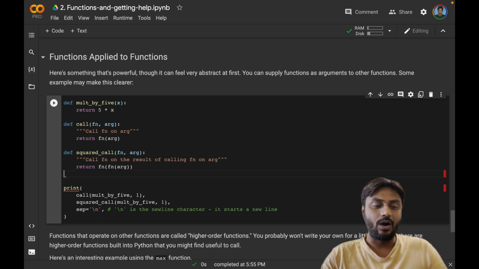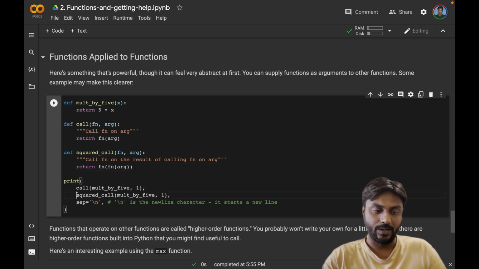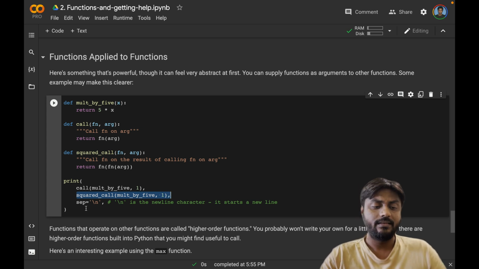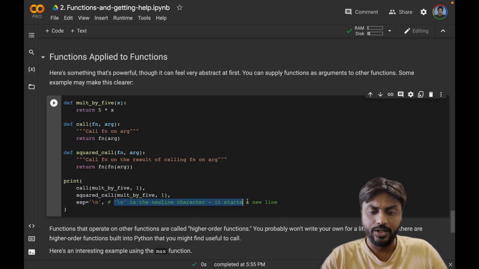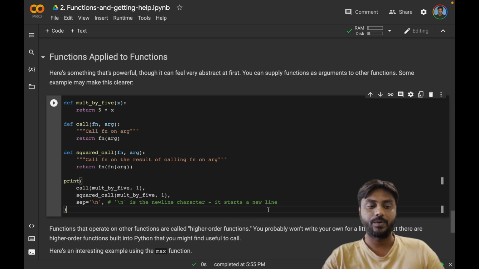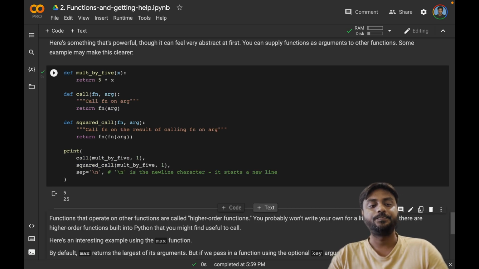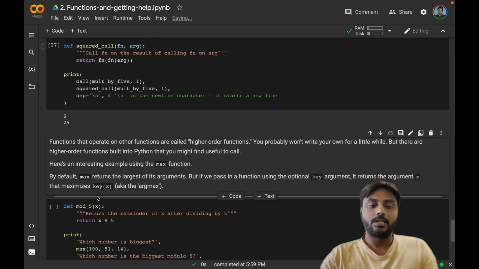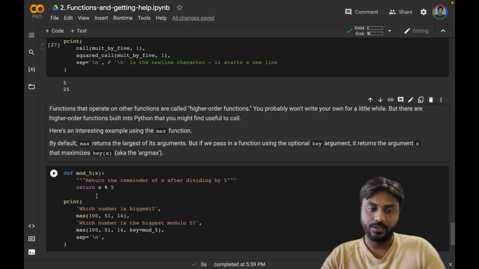So the output of this second call will be 25, and then the separator is a \n, which essentially means a new line. So it'll just go to the new line and print it one after the other. Okay, so if I execute this, the first is 5, and then it goes to the next line and prints 25. So that's the way this whole thing works.